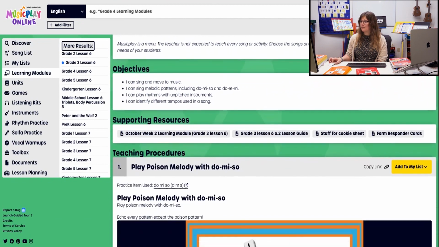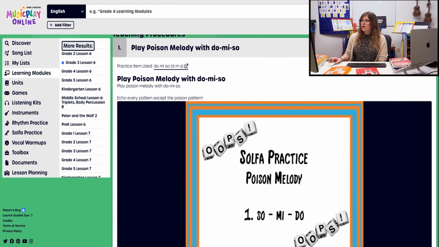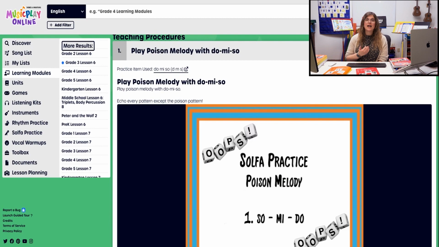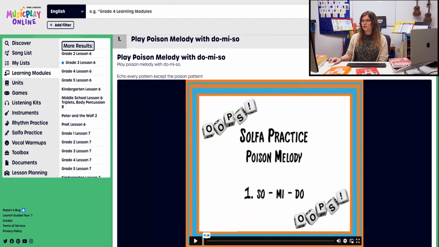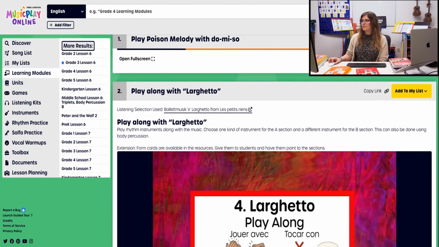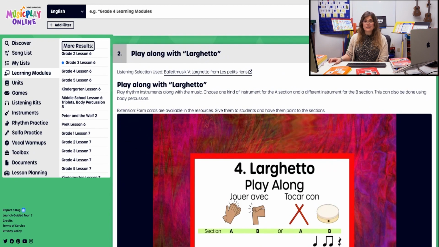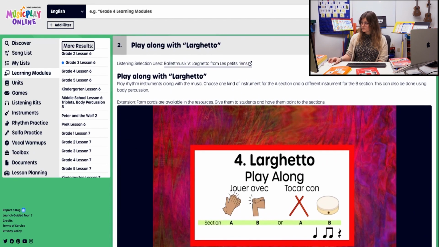Perfect. Moving on. Okay. So to warm us up, I have Poison Melody with Do Mi So. That's because we are going to be working on the pattern Do Mi So throughout this lesson, so it gets the ears awake and ready to rock and roll. Alrighty, and we jump right into the listening kit.